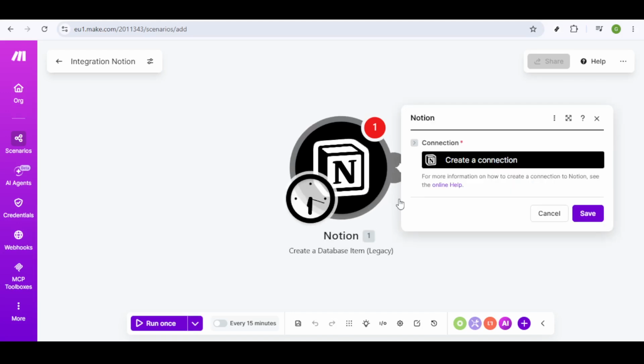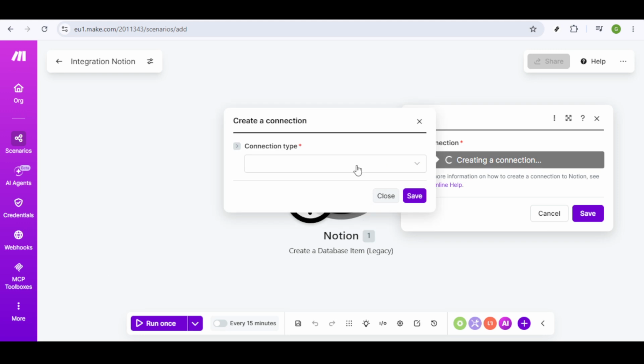After selecting Notion, you need to choose the specific action you want Make.com to perform. Click on Creates a new item in a database. This action is a typical use case that allows you to automatically add new entries to your Notion databases whenever certain conditions are met. Now you'll see additional options to further specify your scenario.